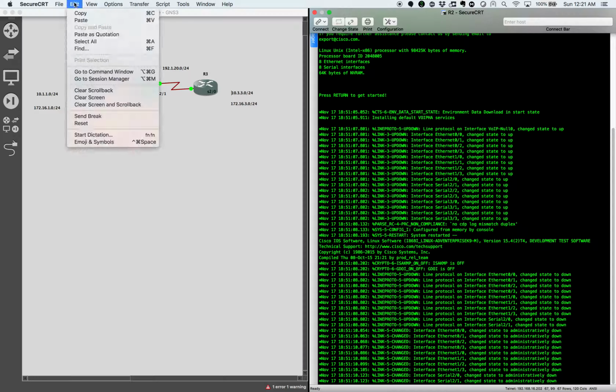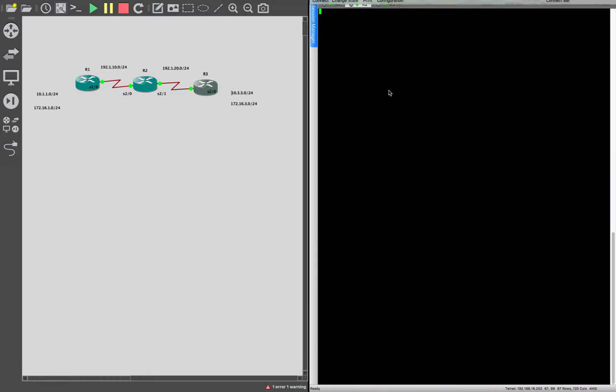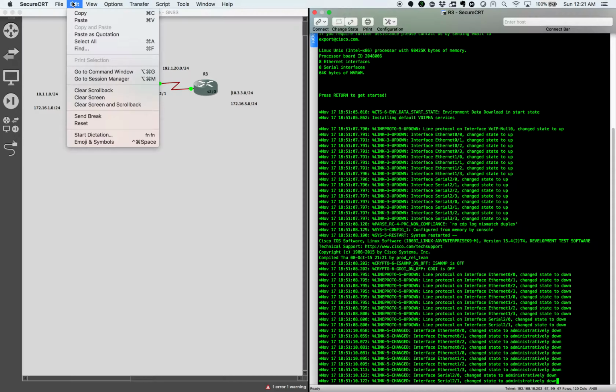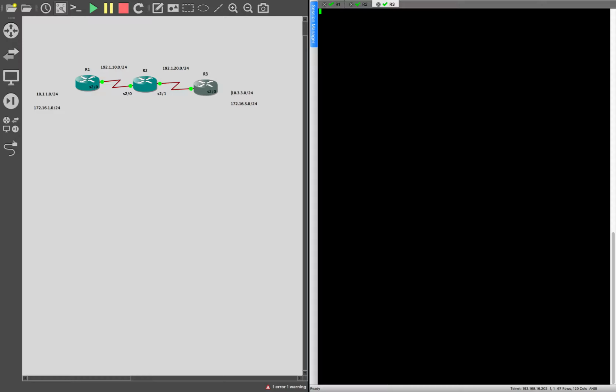Similar here as well, just so that we have better visibility on the commands I'm typing. Great. So first let's set up the router R2. R2 is basically acting like an ISP for me over here. So let's go to the configuration mode.